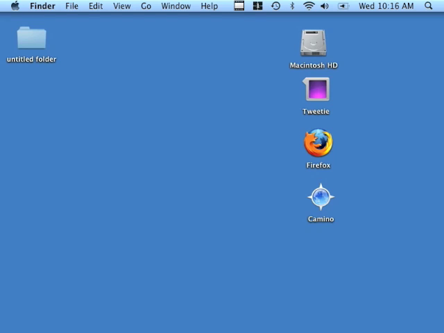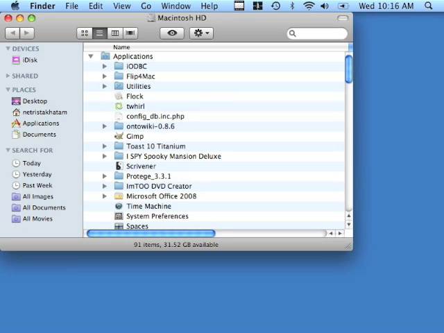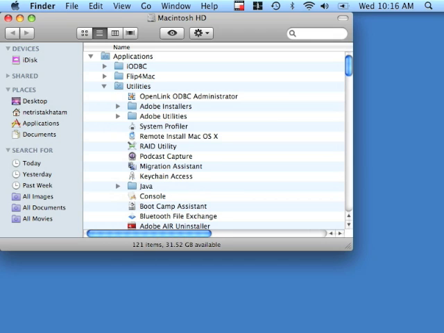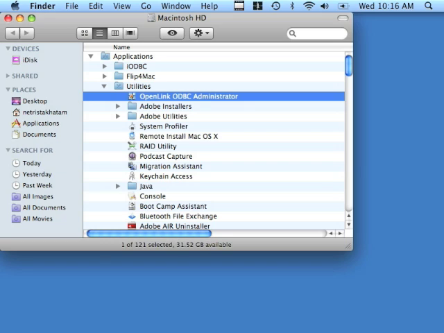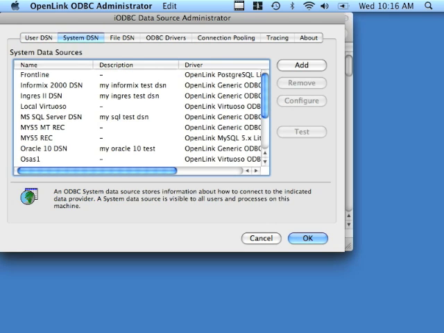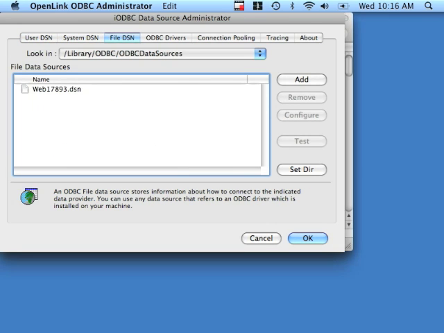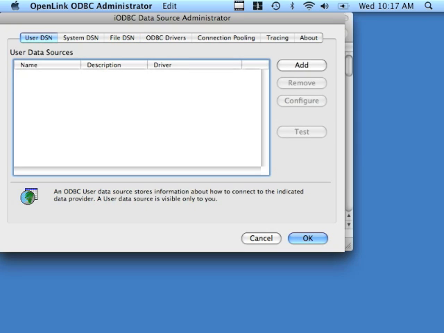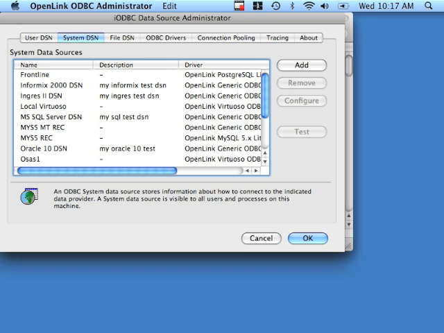That said, let's start. We're going to access our Mac's applications folder. We're going to locate and expand the utility subfolder, locate and launch the OpenLink ODBC administrator. Here you have the option of creating user DSNs, system DSNs, or file DSNs. OpenLink recommends that you always work with system DSNs, so we're going to click that tab. Here, click the Add button.